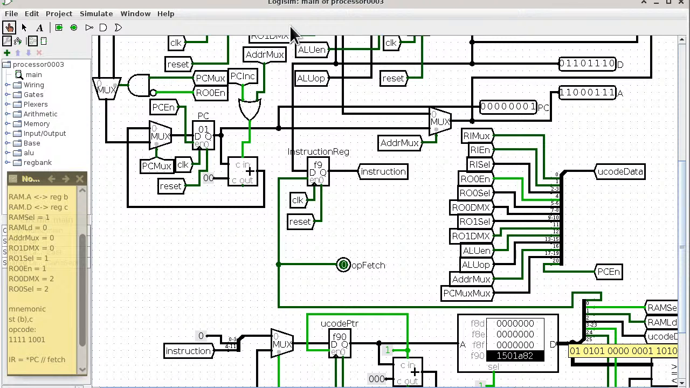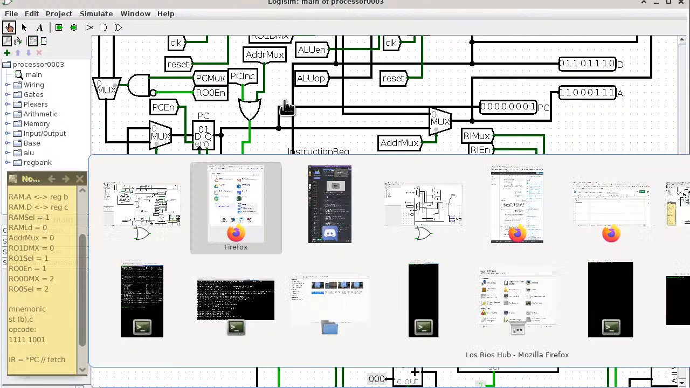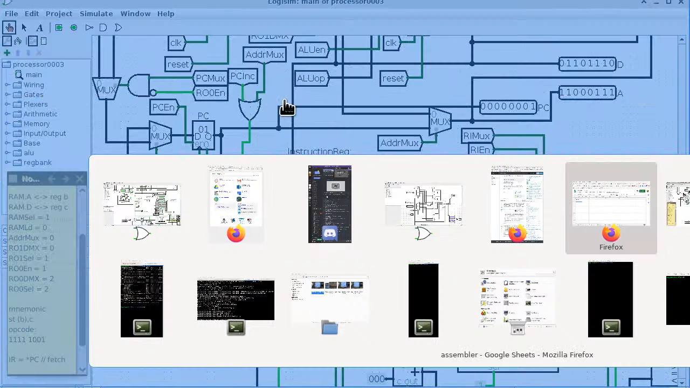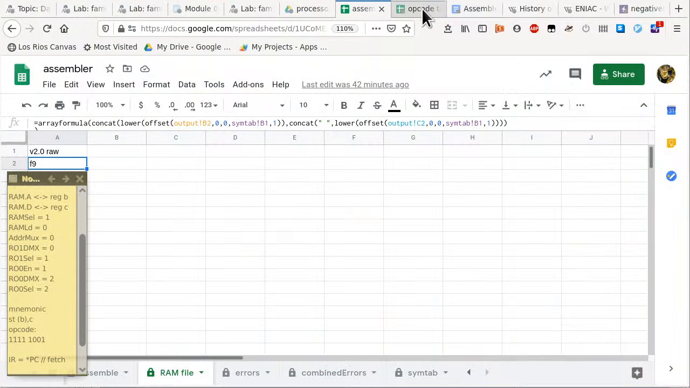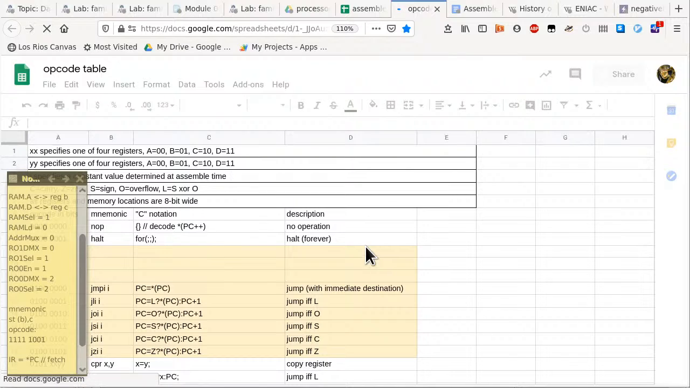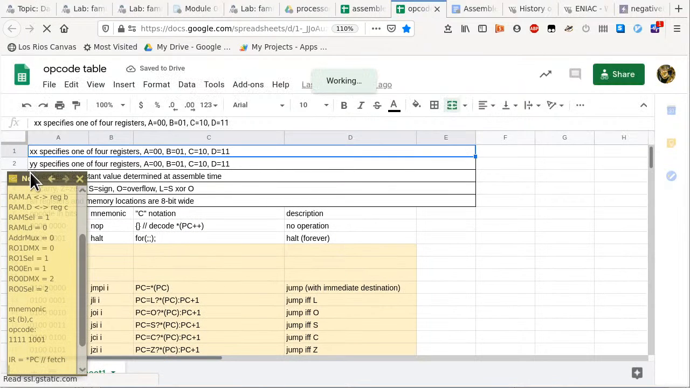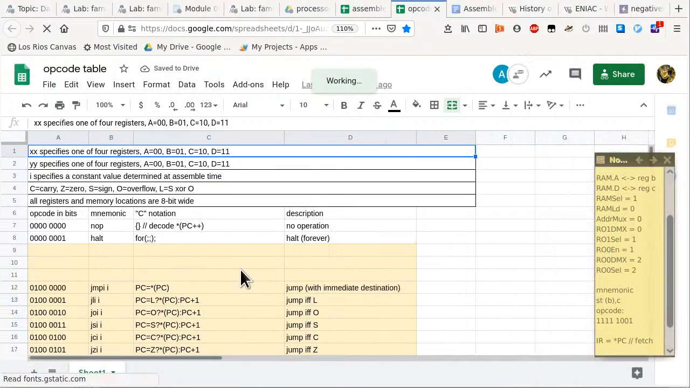Because the way I chose F9, which goes back to the browser, let me go switch to the browser at this point, and it is the opcode table that we are talking about here. And let me move this one to the side over here.